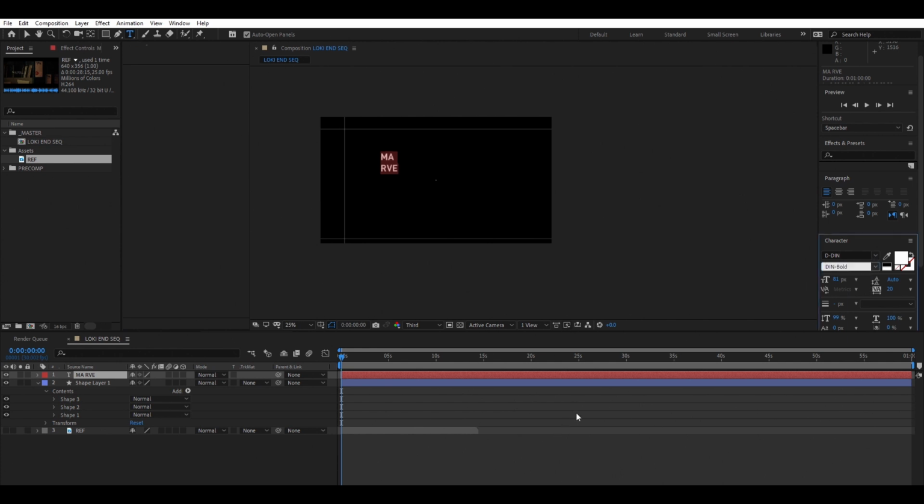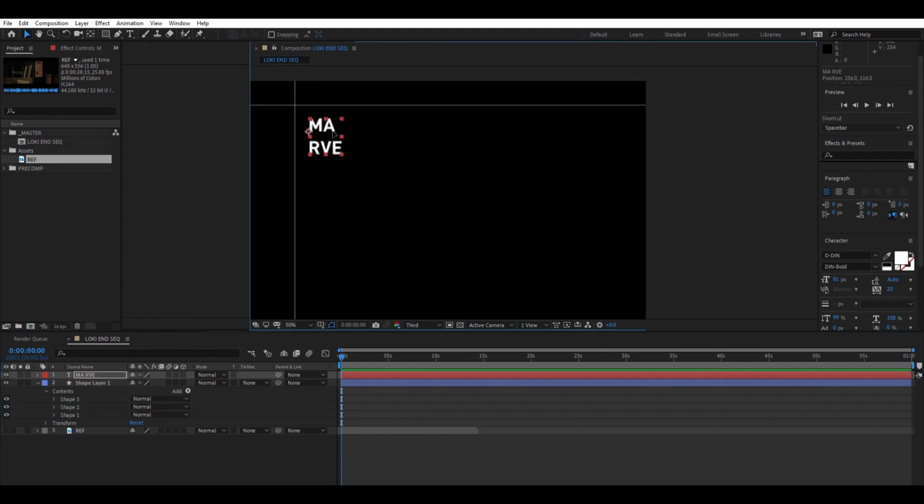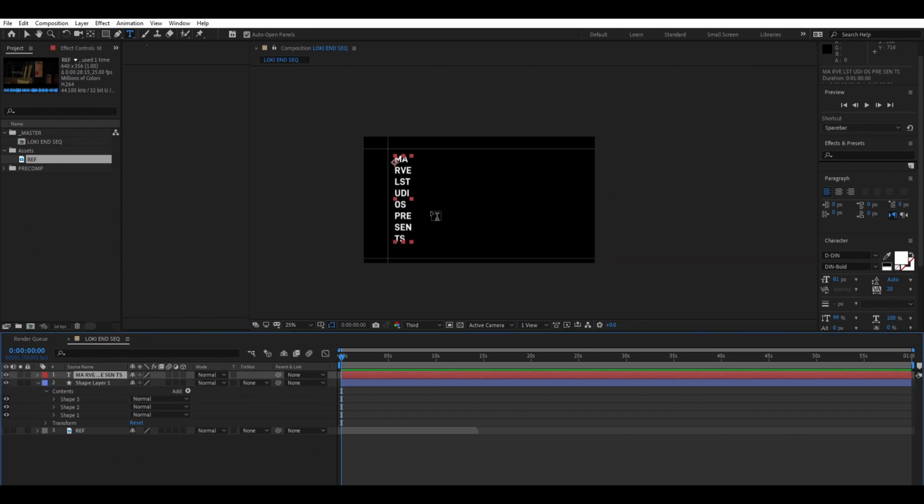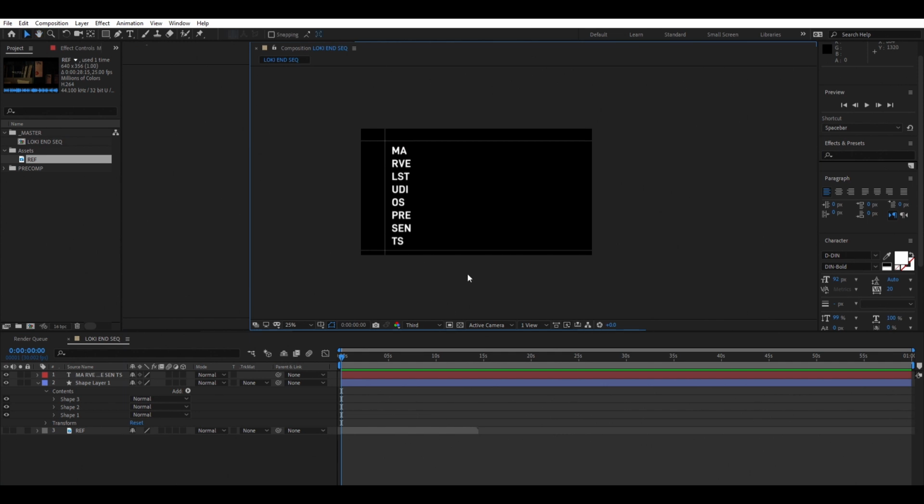I'll use a thicker font. I'll type in as per the reference. So you can just type in any text that you want. And now I enlarge the size so that it fits in just nice on the margin.